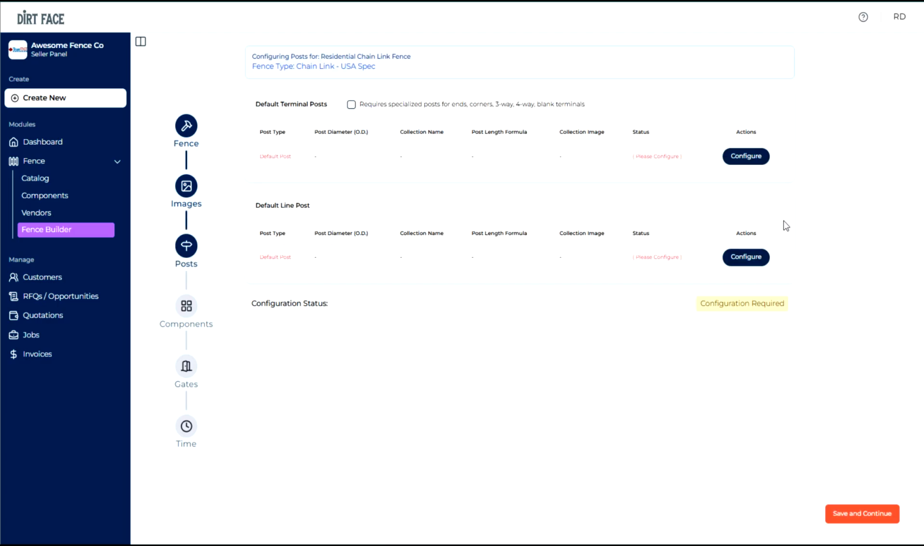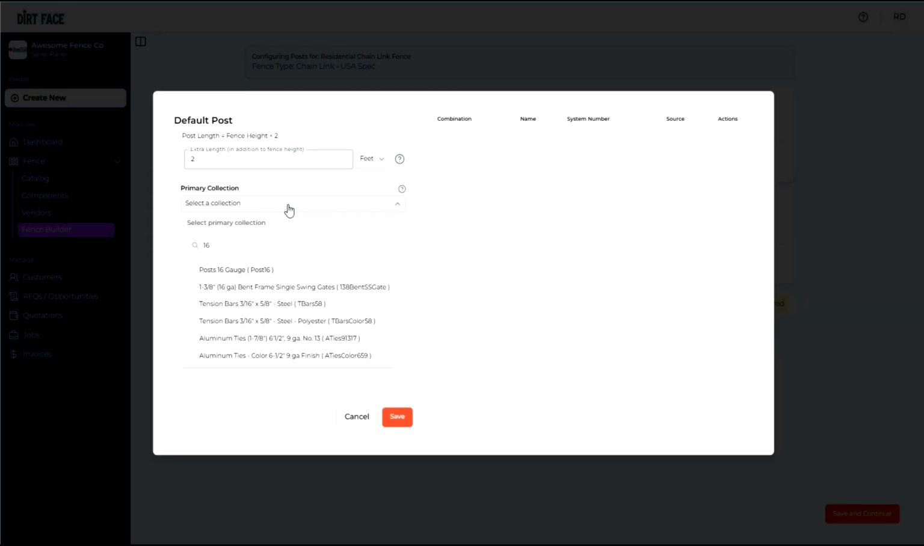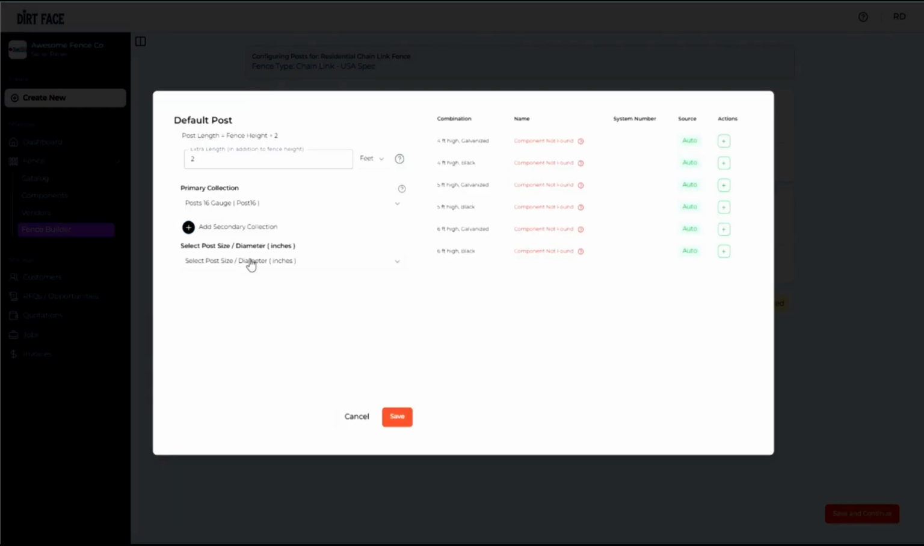Next up is the Posts page, where we'll set up the default terminal and line posts. First, let's figure out how long the terminal posts need to be. We'll calculate this based on two things: how deep the post goes into the ground, and how far it extends above the fence. For example, for a 4-foot fence that needs to be buried 2 feet, the total post length is 6 feet. Now that we know the length, let's choose the type of post. Since I'm building a residential chain-link fence, I'll go with a 16-gauge 2 3/8 inch post. Instead of searching for a single part, I'm going to search for the collection that contains all my 16-gauge posts of different lengths and diameters.